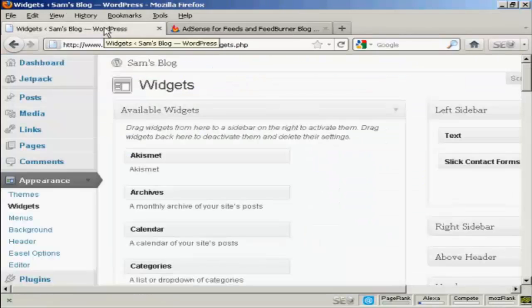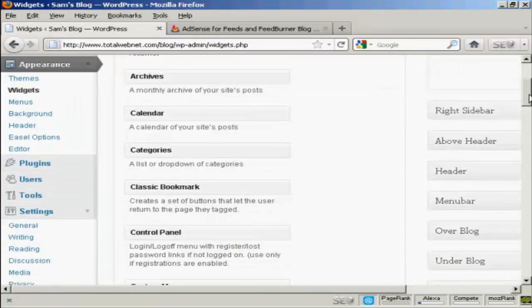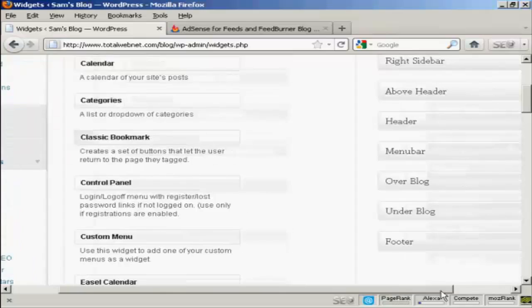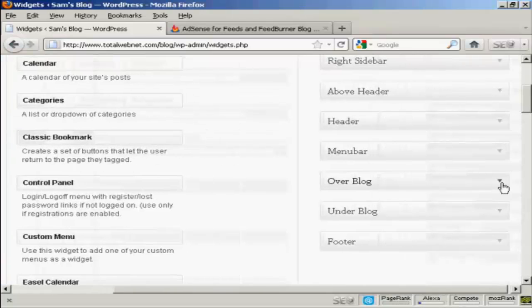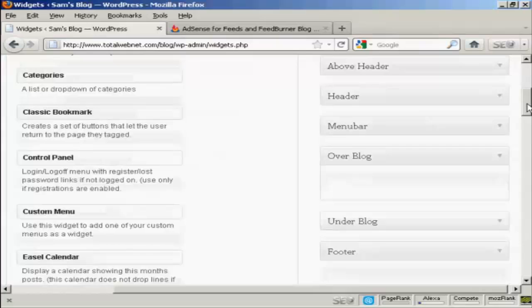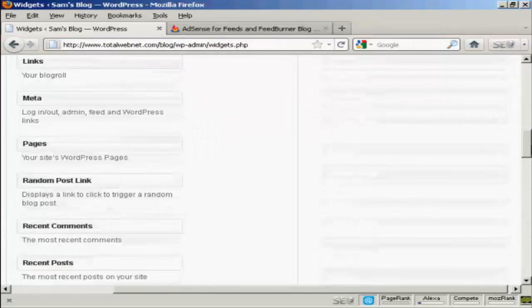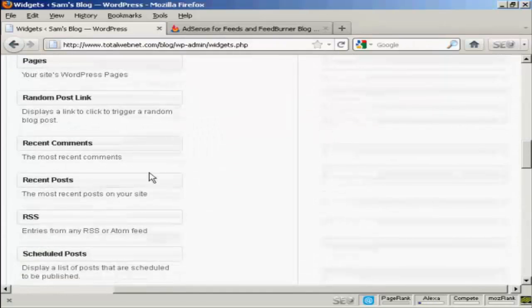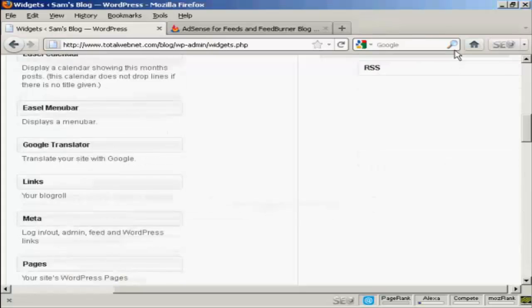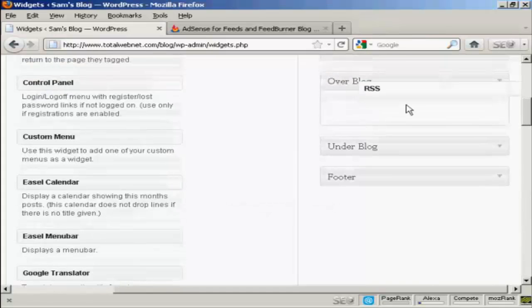And I'm going to come back to my blog, and I'm going to use a widget for this, and I'm going to place this widget over the blog. So let me just open up that for the moment. And then the widget that I'm going to use is this one here, RSS, and it's already pre-installed. So it says entries from any RSS or Atom feed. So I'm going to drag this up so that it goes over the blog.